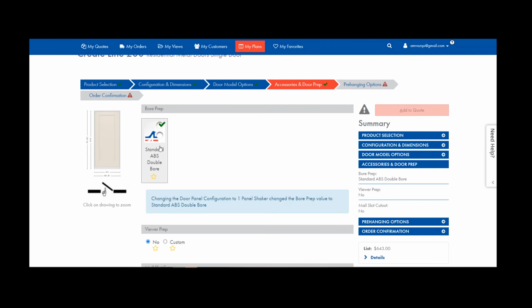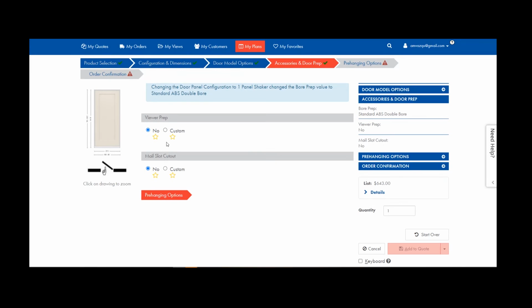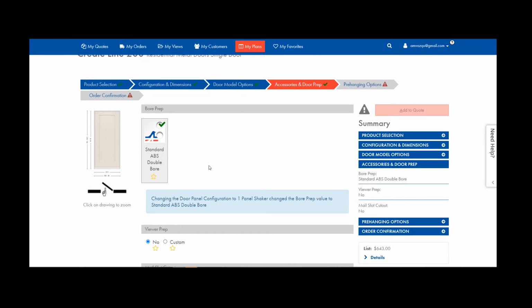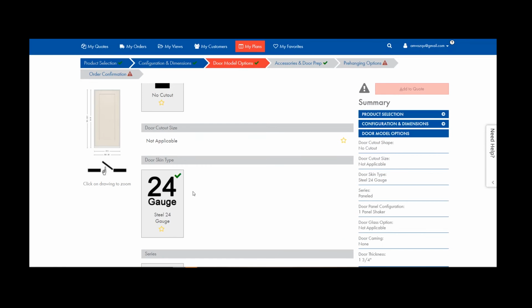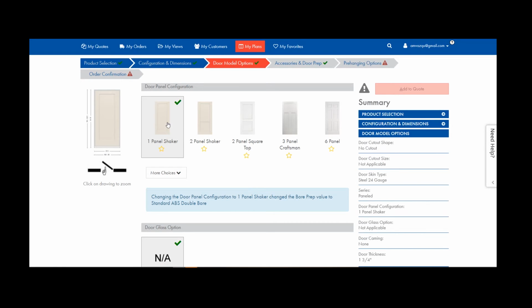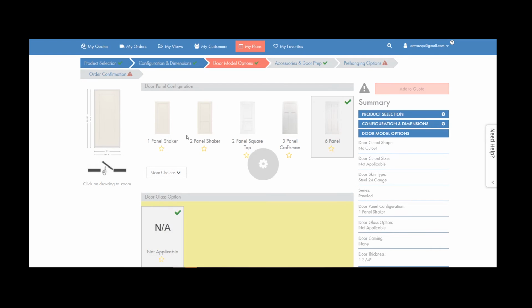Again, it auto-populated double bore. And on this one, you'll notice there's not an option to change that. The reason is that's the only way we stock this door. So if you needed a door that had a single bore, you would have to go in and select something else. So let's do a 6-panel.